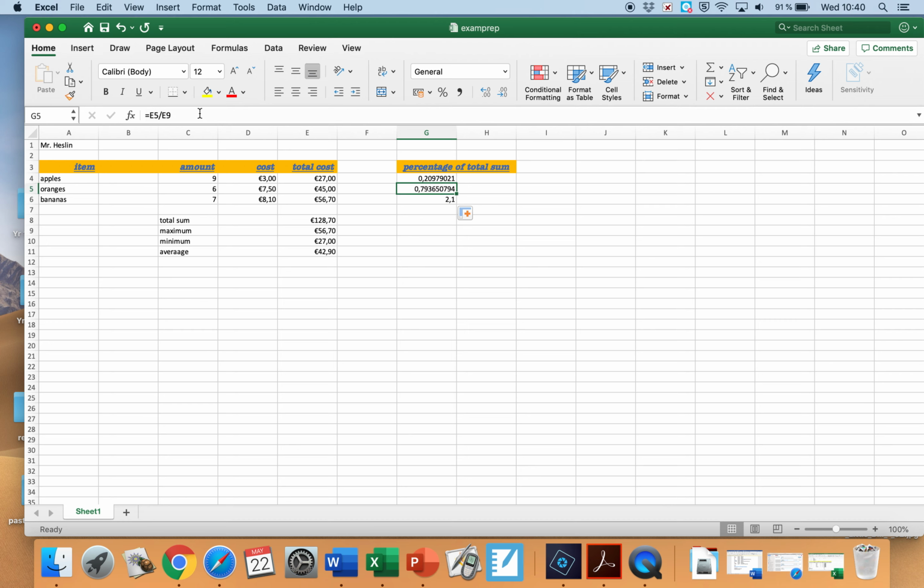So, and as we can see here, I've got E5 divided by E9. Then I've got E6 divided by E10. Okay, so that is the percentage. So in other words, my percentage of apples in reference to my total sum is 0.209. Okay, so after I do all of that, I'm now going to format these cells to be percentages.